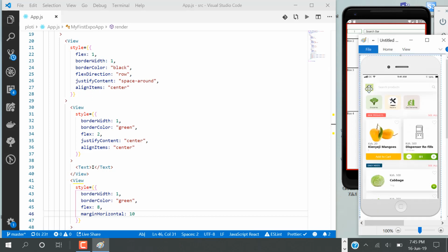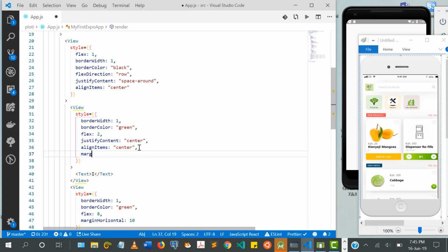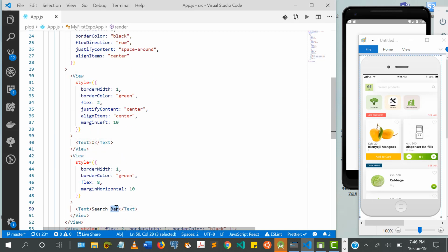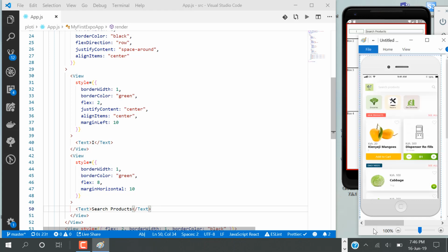And we can see also the icon is not touching. So for the icon, I'm going to give it a margin left of 10 as well. So we should see this small space in between the logo and the search. I'm actually going to call it search product, so that it is identical. Okay, now it's almost coming up as it's supposed to be.